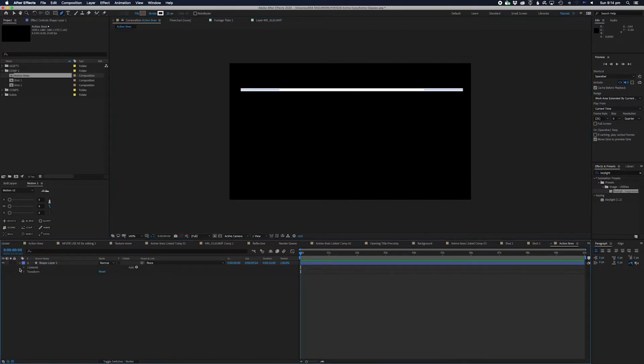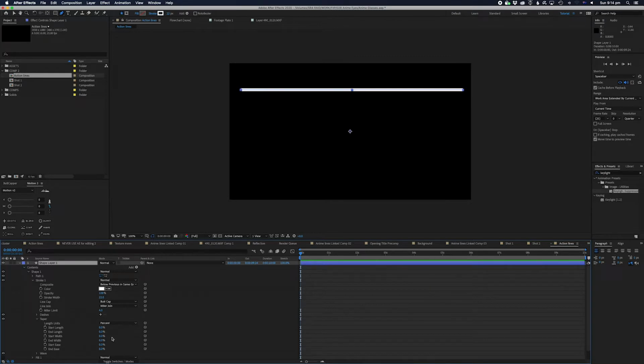Now, if we twirl down, and then we twirl down, and then we twirl down, we go to the stroke. You're going to find this new little section here called taper, which is kind of dope because this is something we've been asking for in After Effects for probably a million years. So, yes, as long as I've been around. So, I'm not a million though. And look at this. Look at this. We can taper the strokes now.